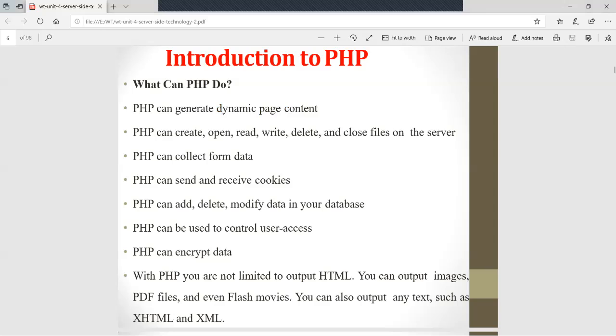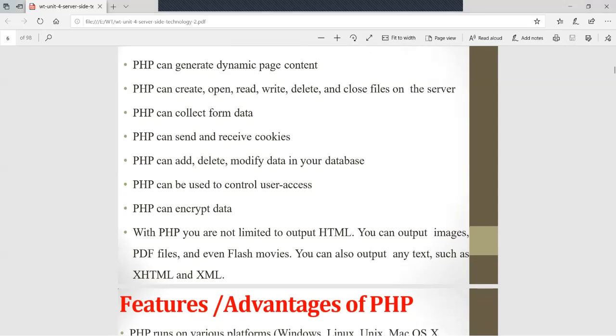The next is that PHP can create, open, read and write files. All these file functions can be done at the server side because of PHP technology. Then PHP collects data from forms. Whatever form is designed in the GUI, whatever value we put in the input box or text box can be collected by PHP. PHP can also send and receive cookies.